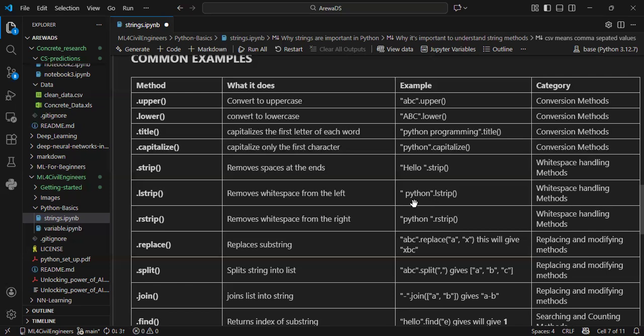So to remove this space on the right, you need to employ the use of R strip. R strip means remove the white space from the right. For example, like here we have a Python.